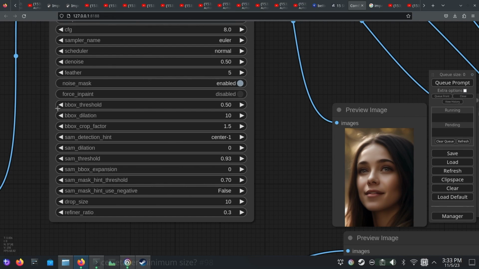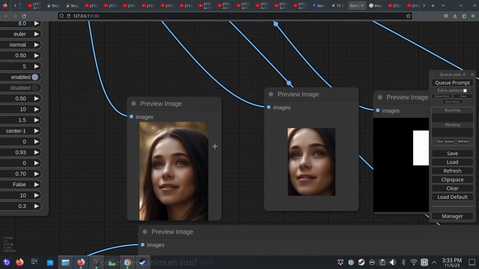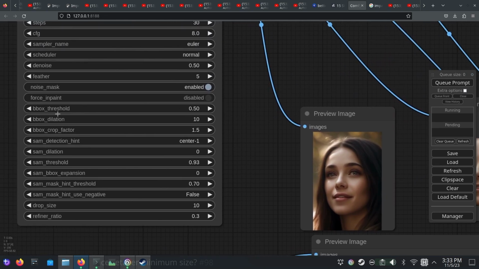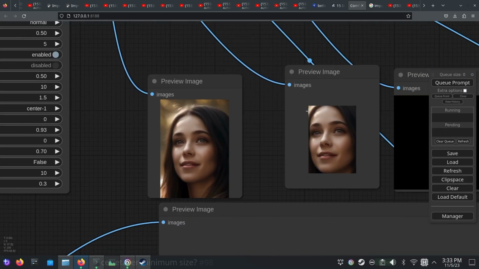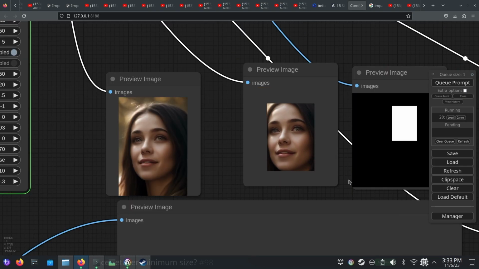Next, we've got Bbox dilation. So what is happening here is you'll notice that there's an initial crop which takes up the face and the surrounding areas, and then it refines the crop to just the face. What bounding box dilation does is if you increase it, you're telling the face detailer, I want you to replace more than what is defined here in the refined crop. So let's go ahead and crank this up to 20 and have a look at what is being replaced.